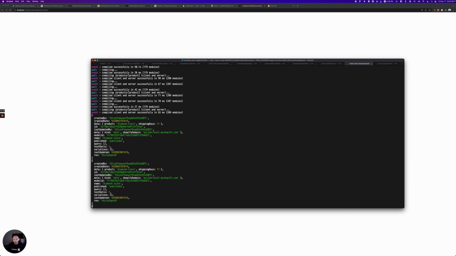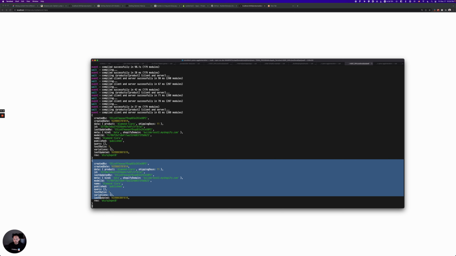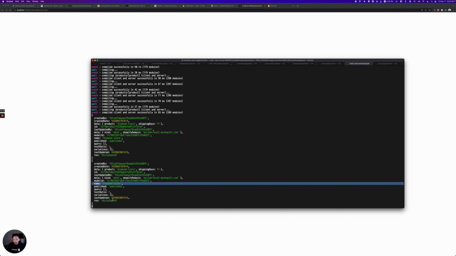So here's the output from our console.log. This is what gets returned from builder.get. And you can see that is a lot of metadata about the content entry that we made. And you can see it says Diamond Tiara is the name. Where's the model name? I don't see the model name here, but anyway, the actual data that we want is inside of data, and then product is the handle field, and shippingDays is the number of days. That's what we want to grab.